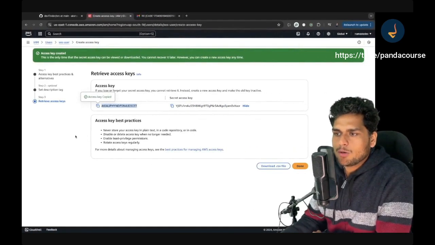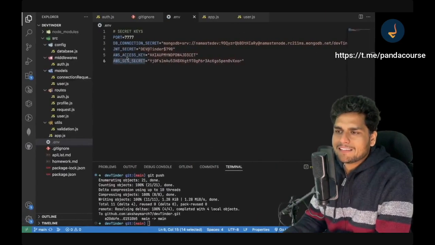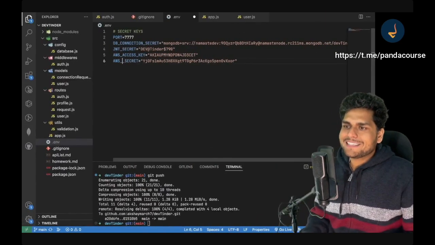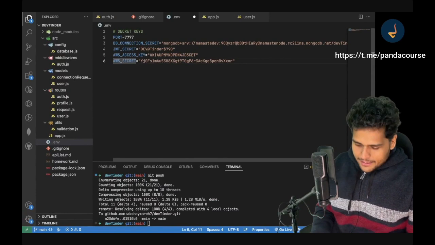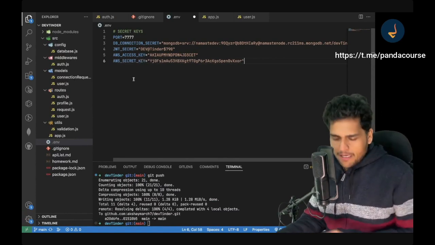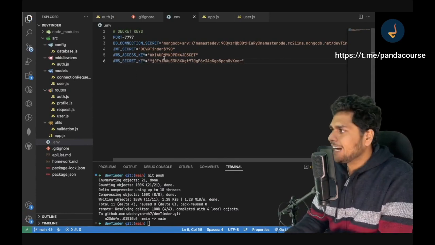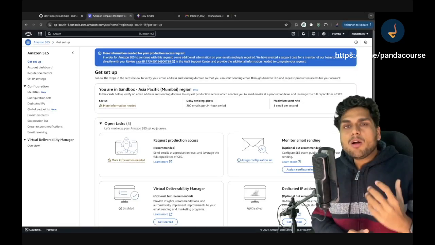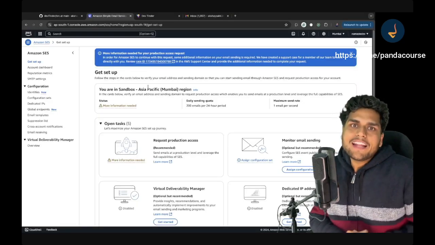Right? So secret key, secret access key. Basically, you can say AWS secret key, not SES. Basically, this is for a user, right? So that is the AWS secret key that you have got. Okay, now let us start writing the code to send an email in our app.